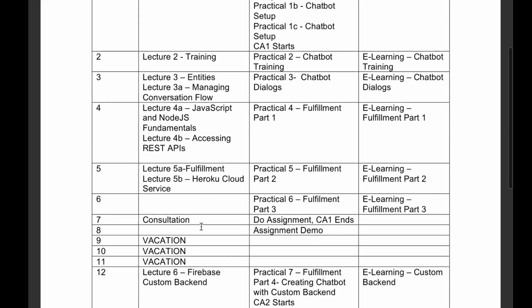Now in week 7 there will be a consultation period. This will give you time to work on your chatbot. I won't have any new lessons, and it'll just be more for you to do in week 7.